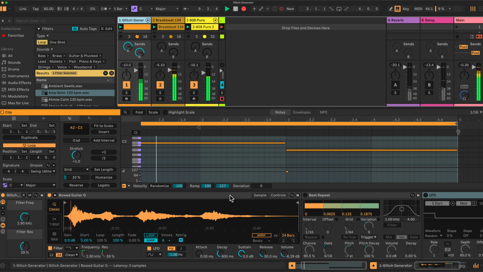But then what we can do is use the beat repeat to grab sections of this sample and then play them back in a rhythmical way. Now, I won't explain how the beat repeat works in this video. I made a previous video, I'll leave a link up here and in the description below, explaining how beat repeat actually functions. Today I'm just going to show you what I've done with it.